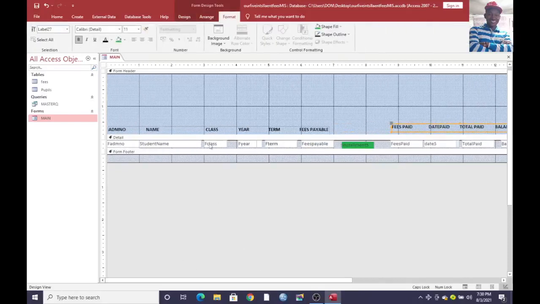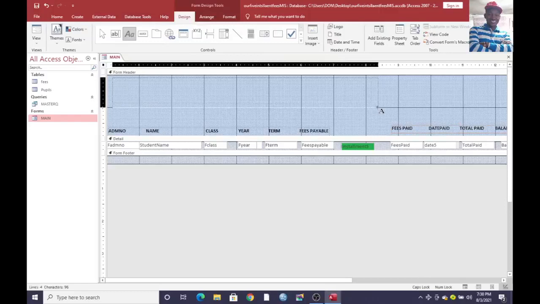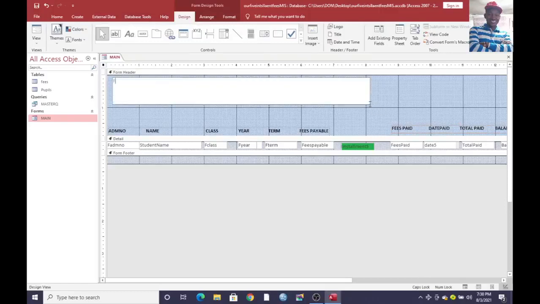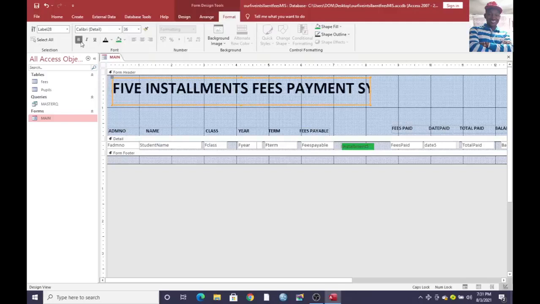Then from there, you need to put the heading for this dashboard or for this data capture. Therefore, just go up to, for example, that point. Therefore, this is our 5 installments fees payment program or system. That way. Then you click outside, inside, go to format, then increase the font size and also change these ones accordingly. System. Therefore, this one should be somewhere there.